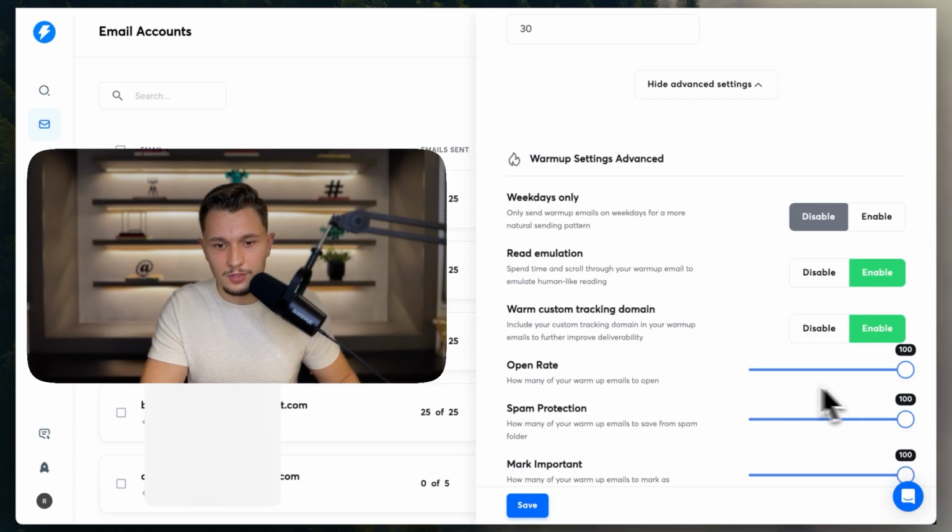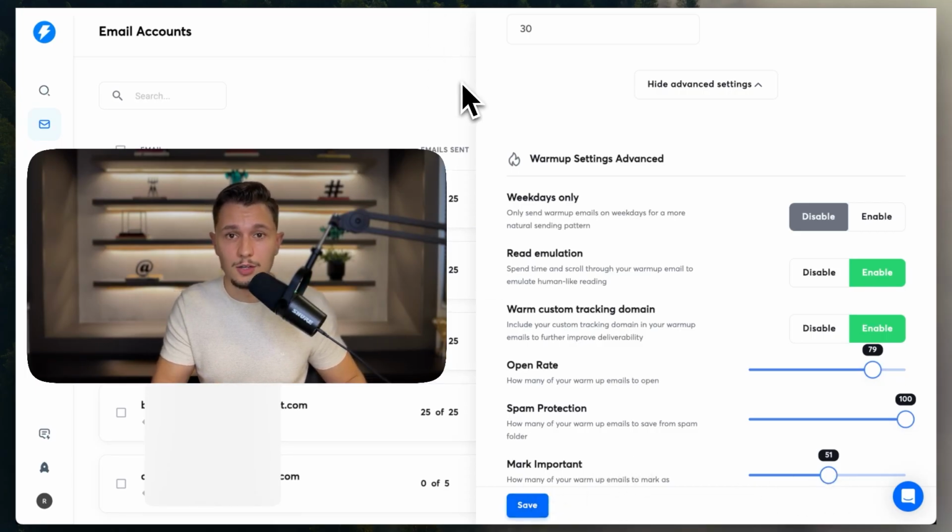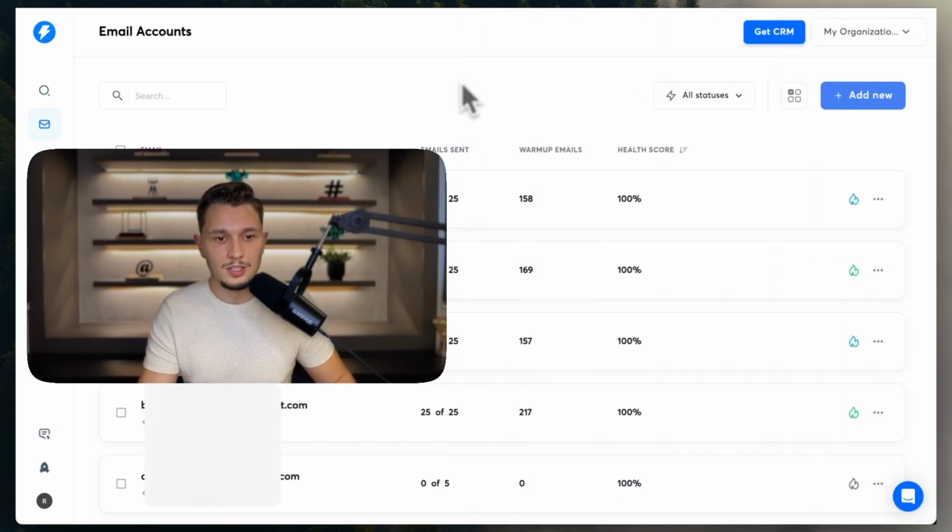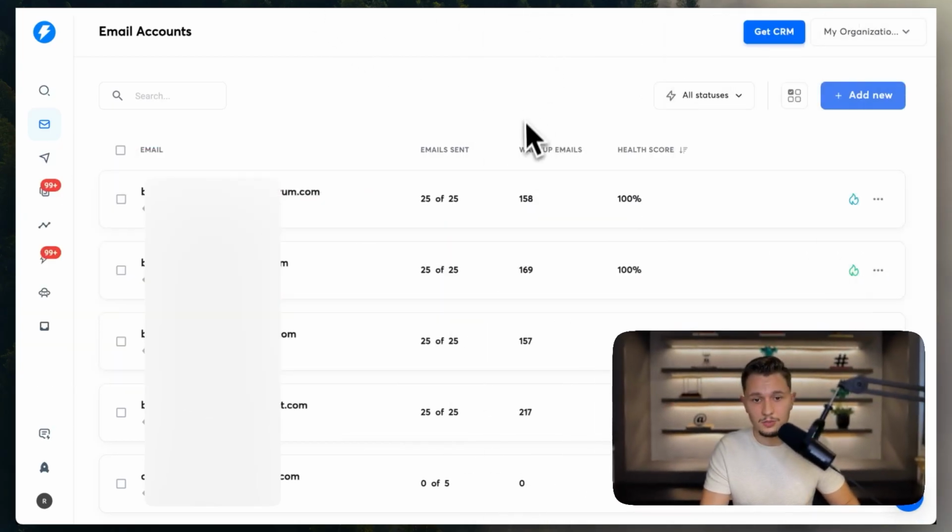In terms of the final settings, open rate, spam protection, mark important, you just want to mimic a real inbox. So open rate around 80%, for example. Spam protection, always 100%. And mark important, around 50% or less is what you want to keep. And then you can save, and your account is ready to get warmed up now. So this is exactly everything that you need from the email accounts tab. Keep in mind that you need to do the Seesaw method, which is you need to change your warm-up settings often to reflect the total volume that you want to be sending per day without any spikes in the sending.